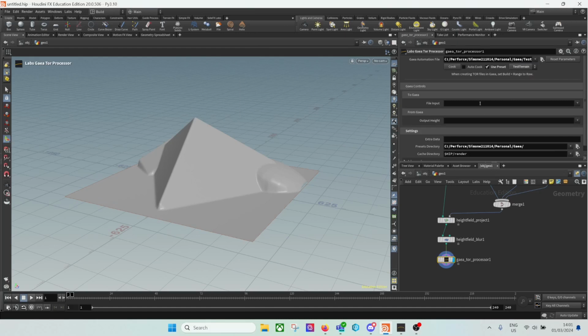Now you can see we have our input and output here, as we defined in Gaea. And this is going to take the height variable. So for both of these, we want to put in height. And then now that that's all set up, we're going to hit cook.